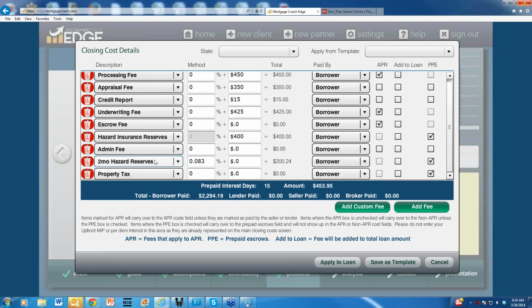I also can show you when we go into our settings how you can edit these custom fields. So if you did, in my case, I left it on the loan amount as opposed to reserves. You can change that easily when you go into settings.